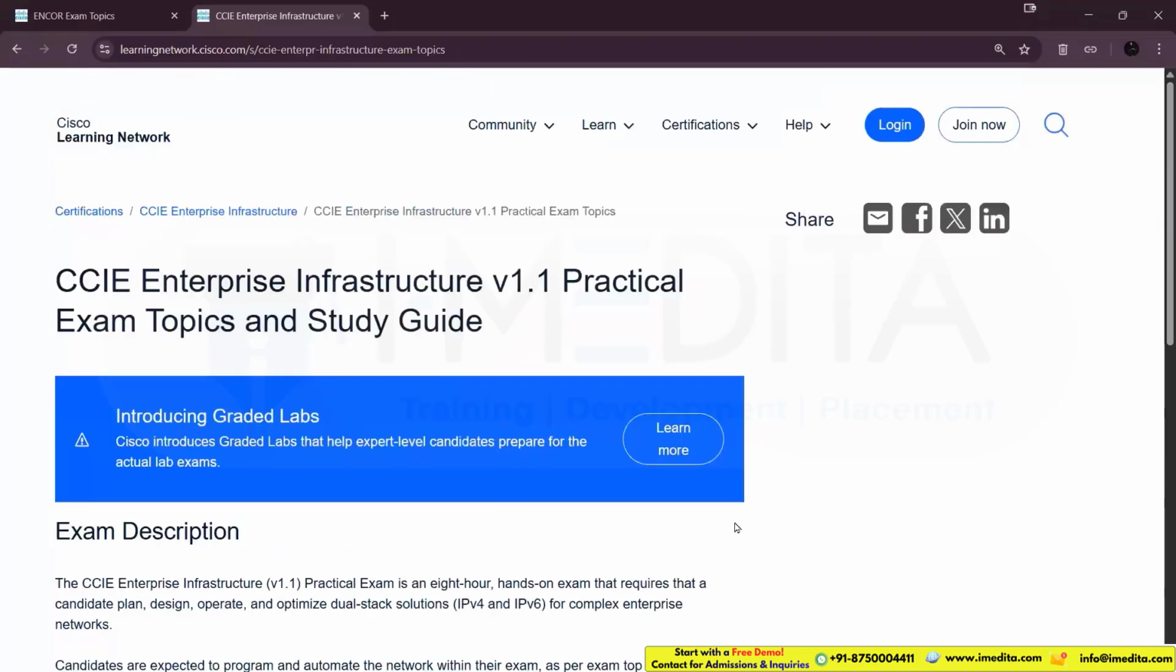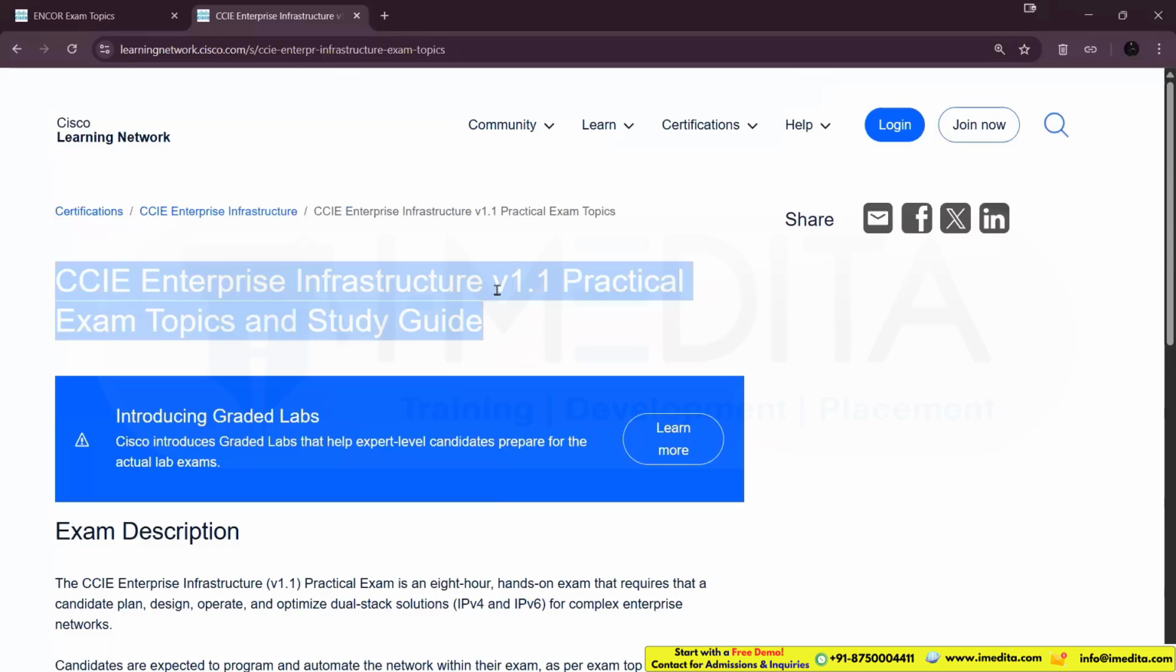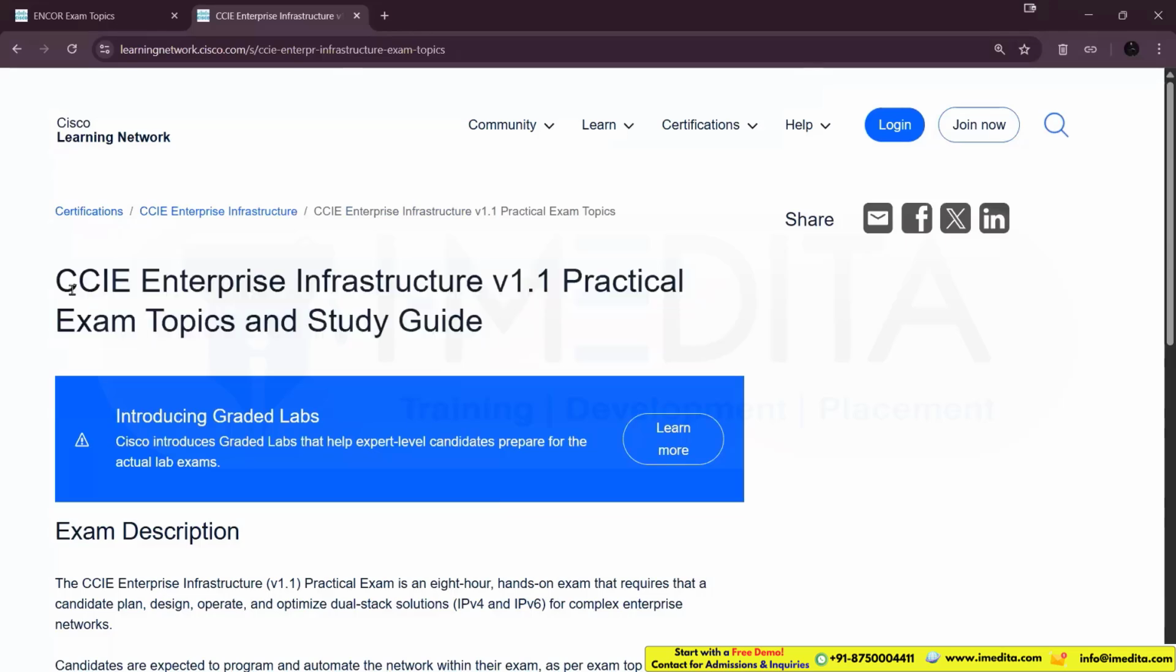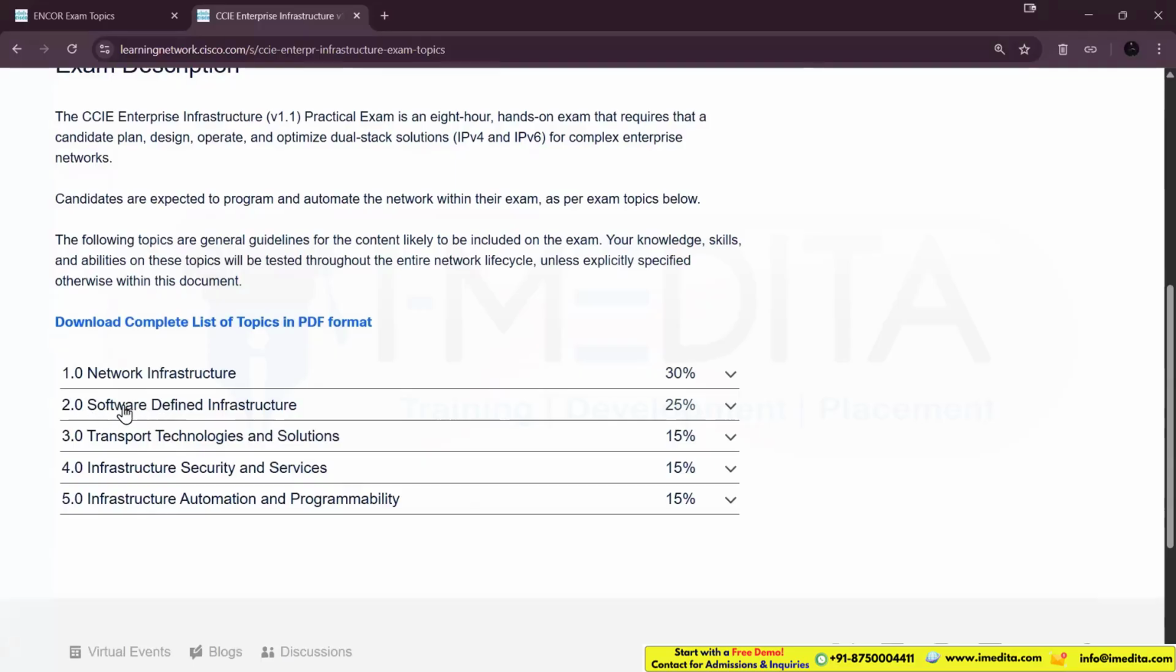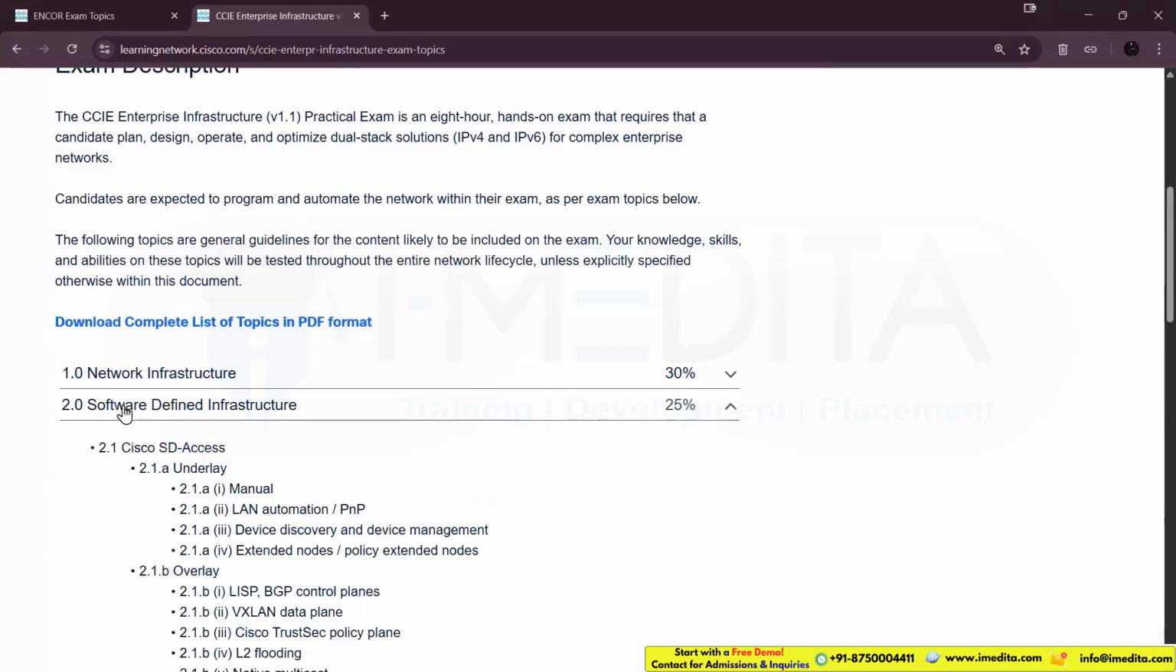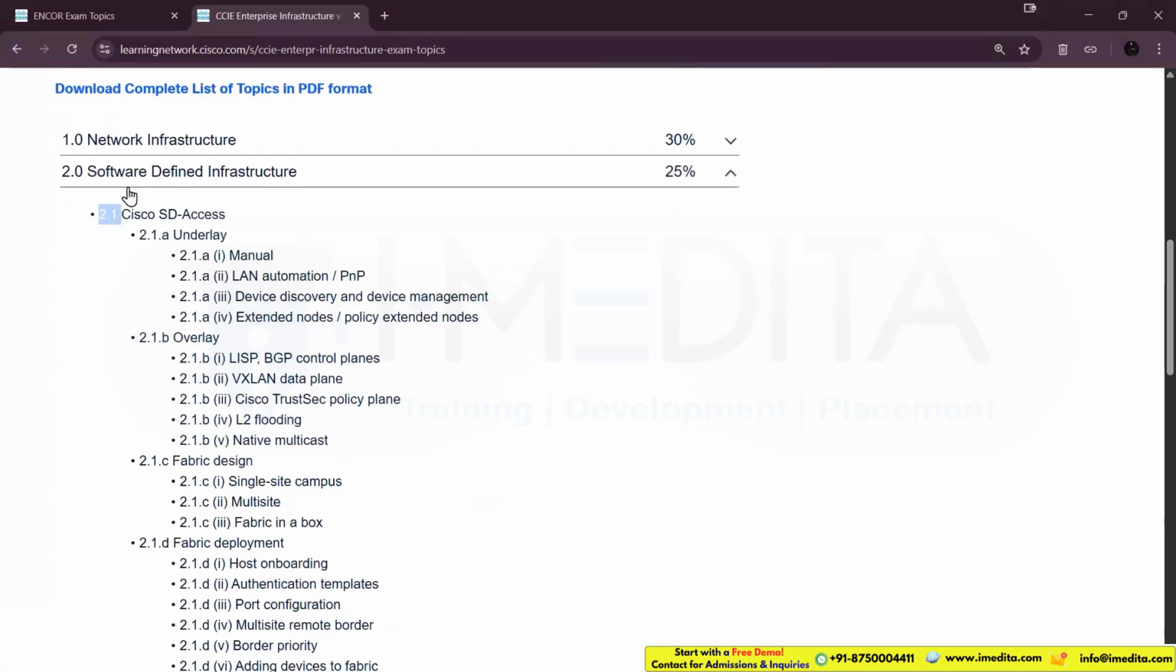So specifically when we talk about the 1.1 lab exam, here we have a dedicated section. This is software-defined network. There is a dedicated section of it. Here, it focuses on two things, SD-WAN and SDA, that is, SD-WAN and SD-Access.